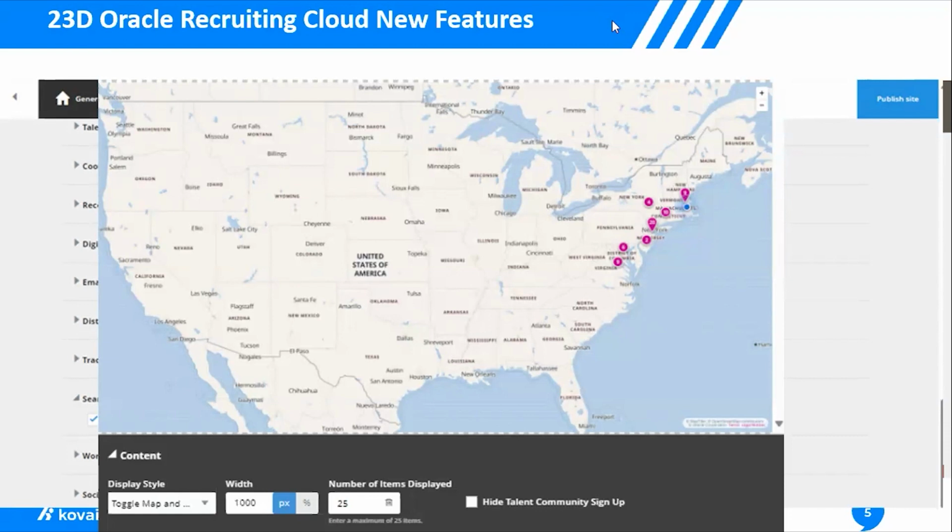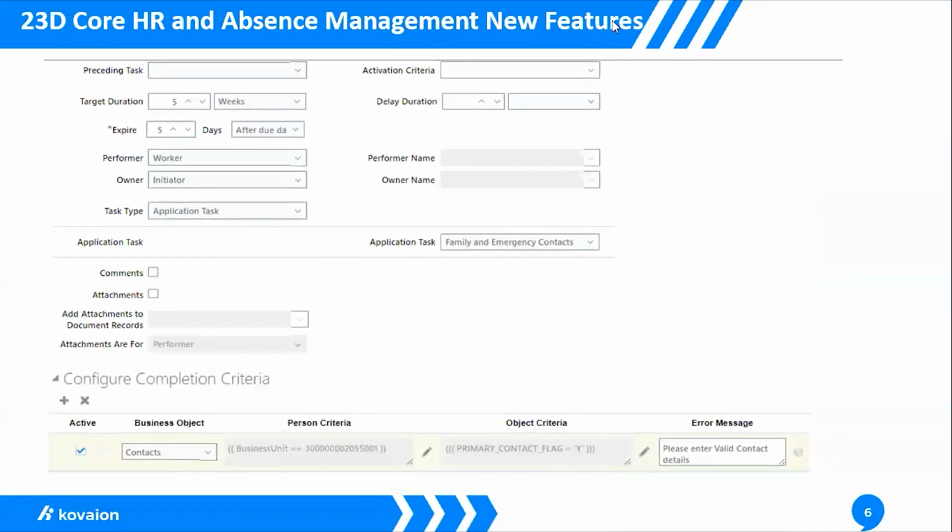So I think we have another question followed by that. If there are more than one completion criteria on the same journey task, can we configure multiple validation messages? No, as you can see, which I'm sharing here, we have selected only one business object. So for that, we have to give only one error message. We can't have multiple validation messages at a time.